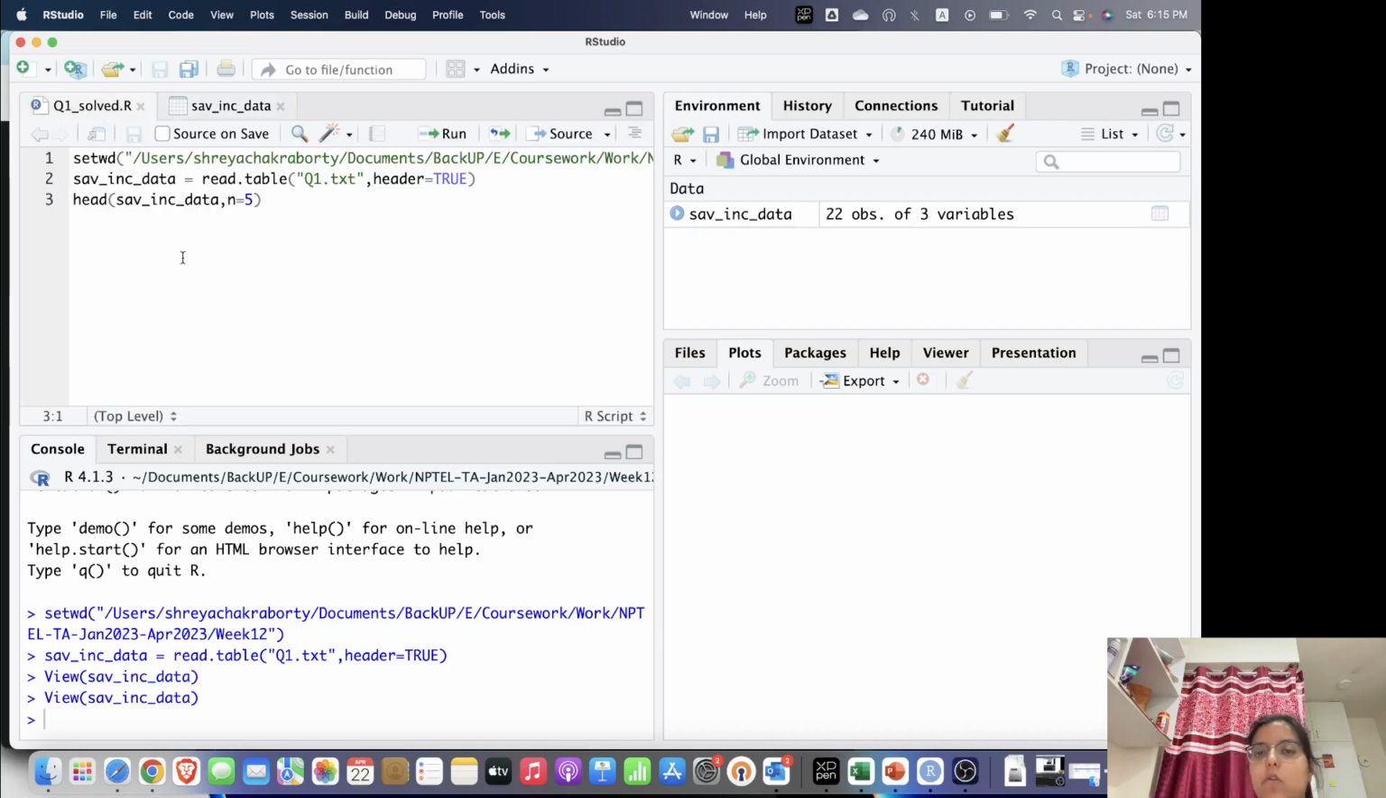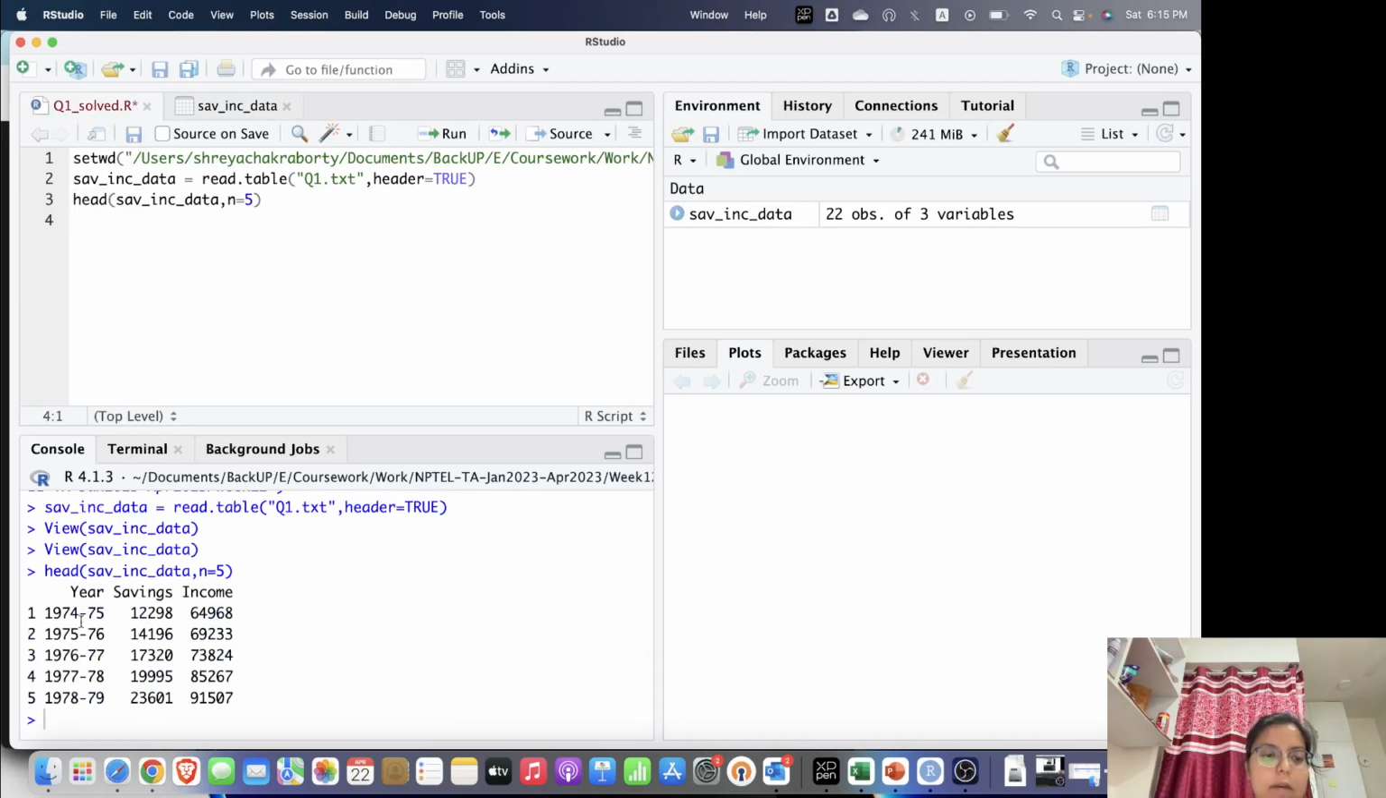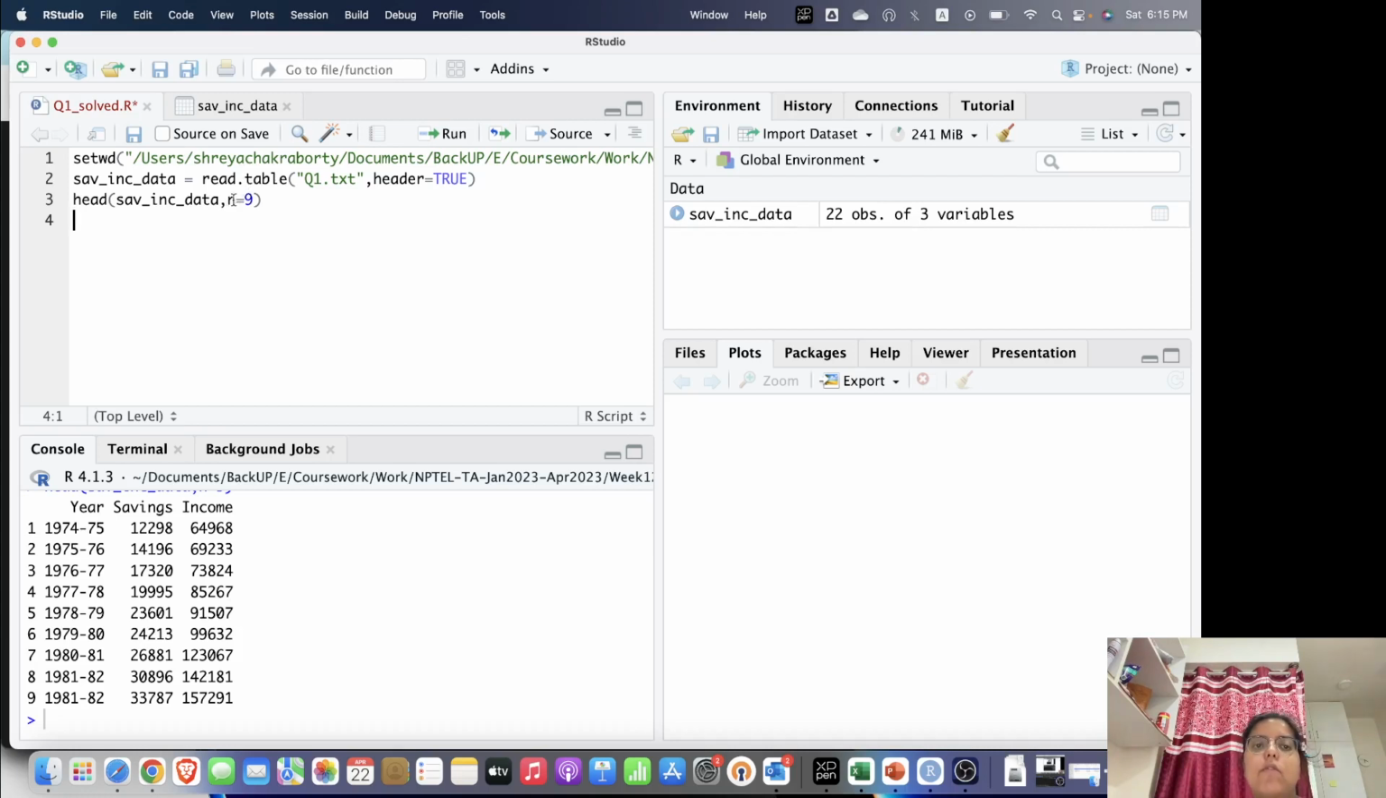Also, if I want to check directly from the console the first 5 rows, I'm going to use this. So this is giving me the first 5 rows. By default, if I don't put this n equal to 5, it will show me 6 rows. But since I want 5, I could even want more. I could want 7 or let's say 9. So as many rows as I want to see, I can specify over here. For the time being, let's keep it at 5.